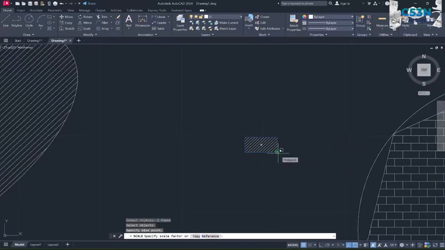Now if you want to enlarge the object, just move away from the base point. And if you want to reduce, just move towards the base point. So for now let's enlarge it this way. You can specify by cursor or else you can type the distance you want.